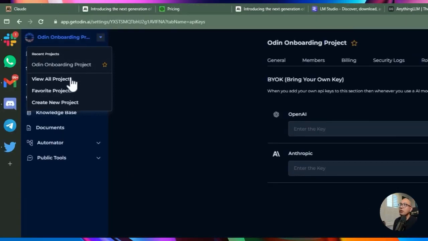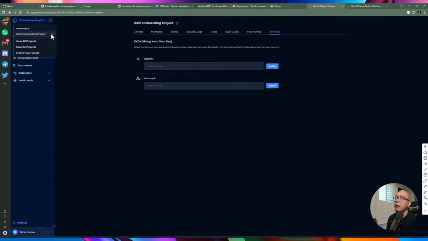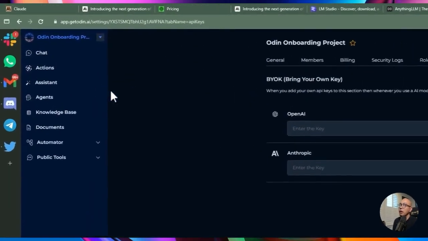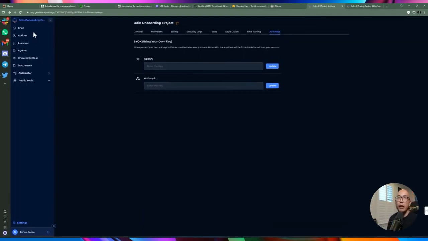So we want to be able to switch to a different project. You can see here on the left-hand side on the top, you can favorite a project here. You can also go back and view all the projects, and you can also create a new project from here. So that's a handy feature to have as far as having to move and jump from one project to the next. You can do that from there.